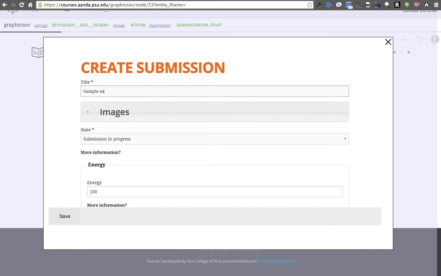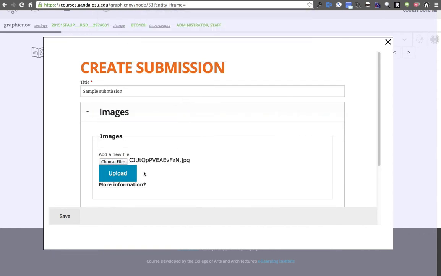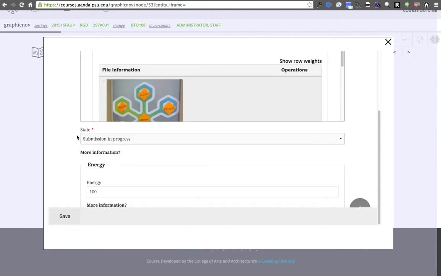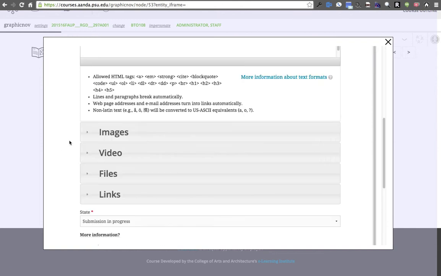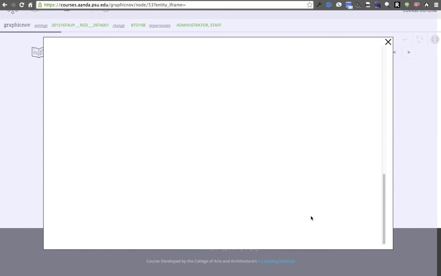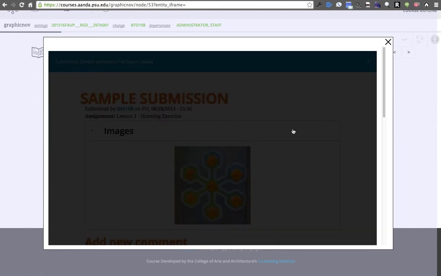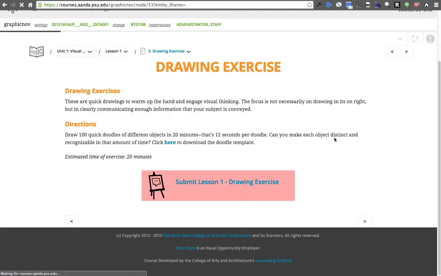This is a sample submission here. I've got my images. The assignment in question supports all kinds of different media types, but this one just happens to support images. Again, I see some fields that not everyone's going to, like energy, which we do some neat things with. I'm going to save this. Again, because I am an admin, I get an additional message that other people won't. And so we save. You can see the images, open them up. Let's close that. See, we refresh again automatically.